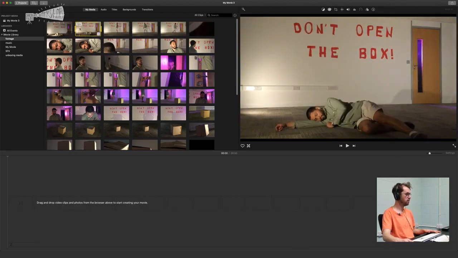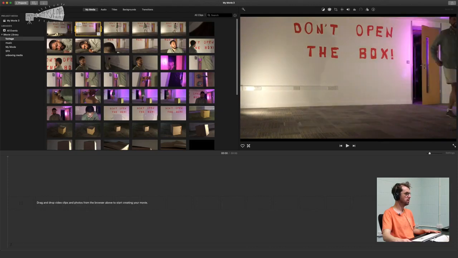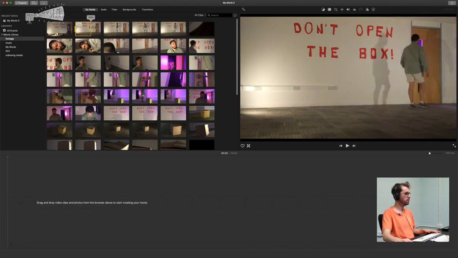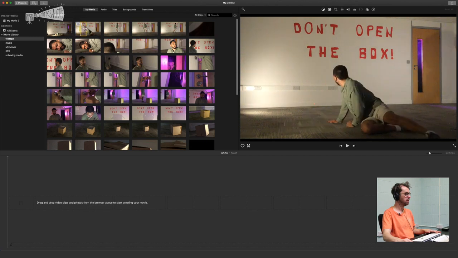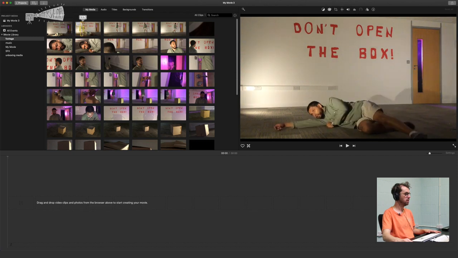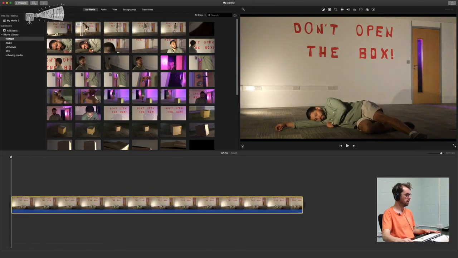So there's two ways of doing this. You can either change where the yellow box is, and you can bring this a little bit down, and then it just puts that selection of the clip in the timeline.